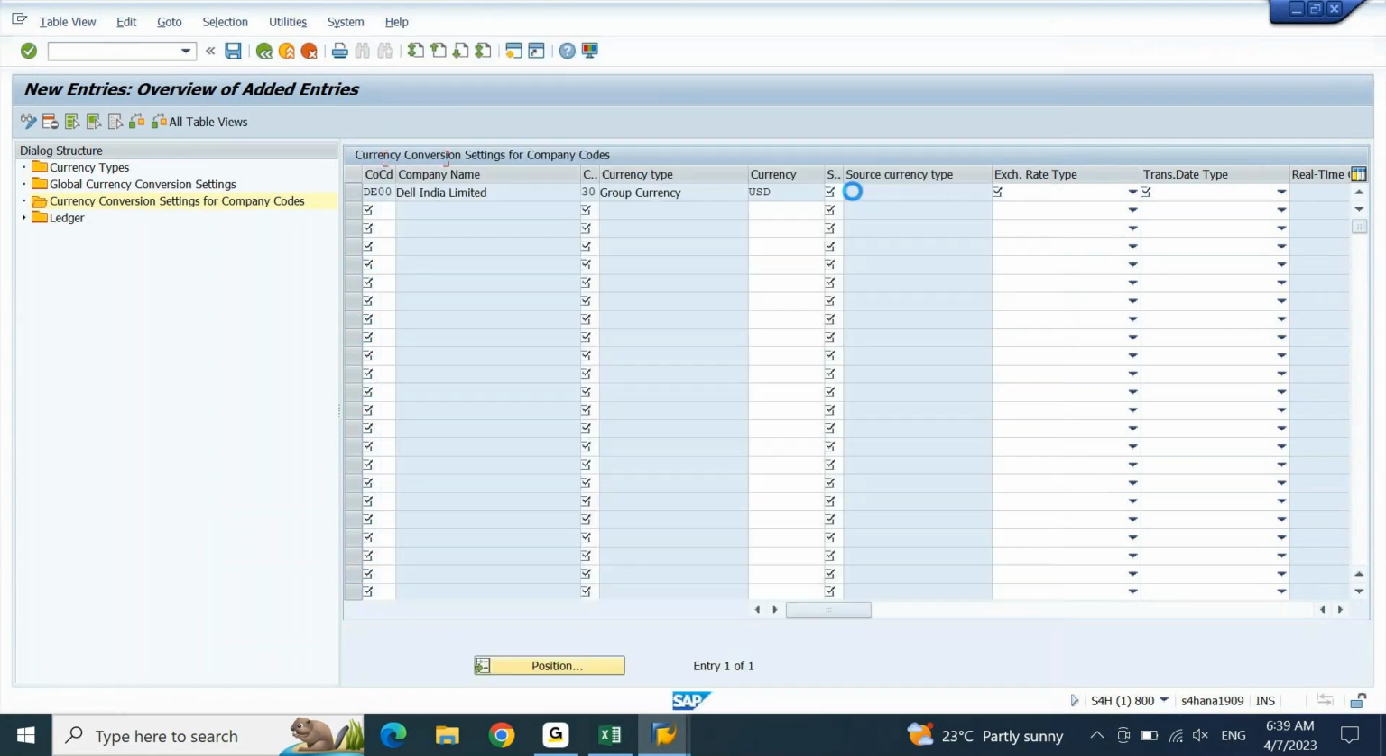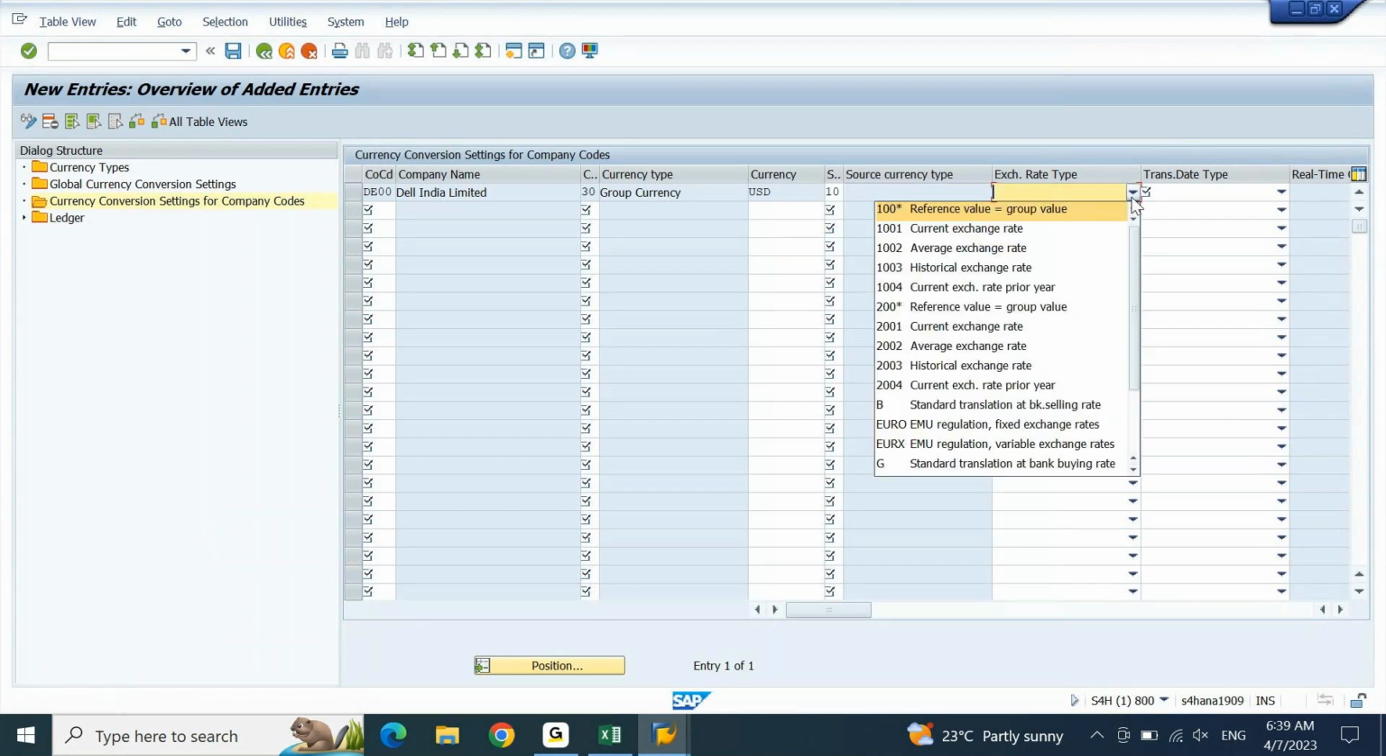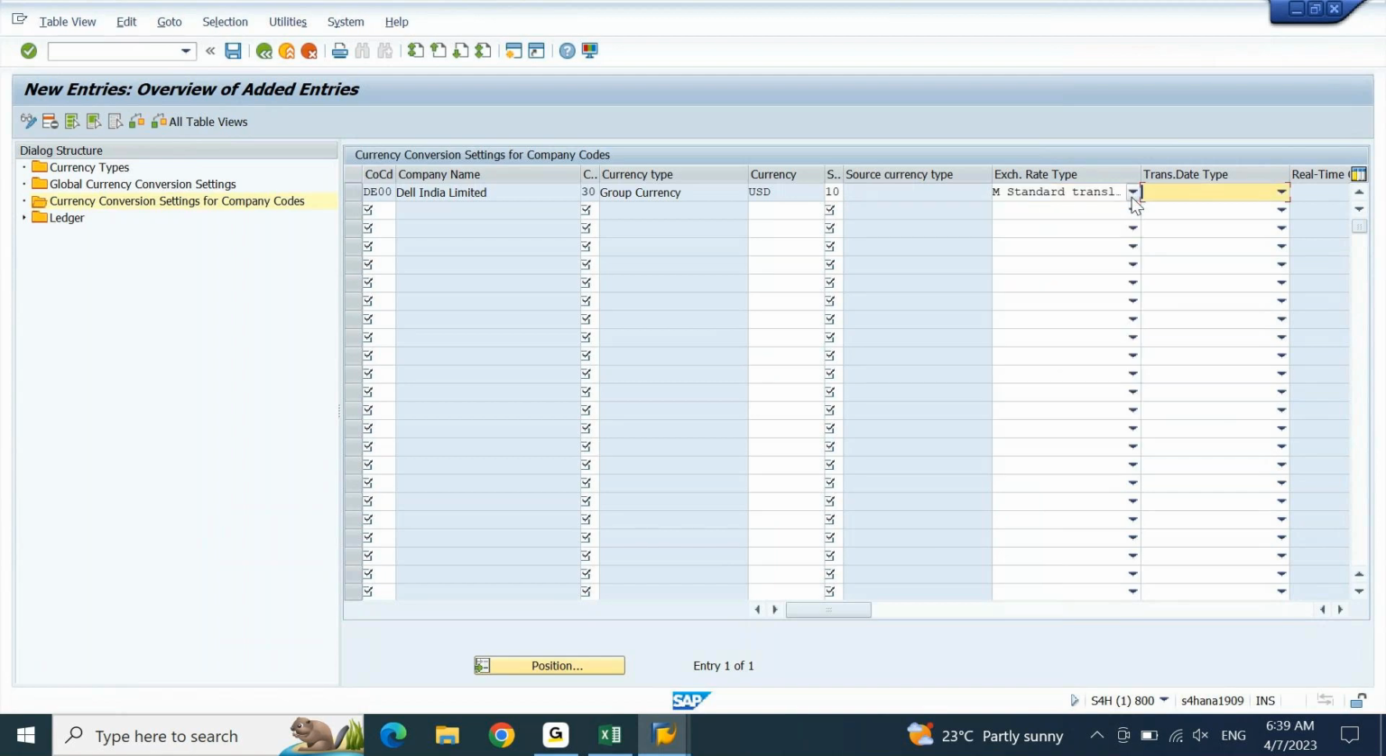Select this. Which exchange rate type you want? We will always be using EM, average rate. And which date you want to consider for translation? You will be taking posting date. Enter and then save. This is the configuration we were talking in the last session. How your group currency is maintained. This is fixed and updated as part of configuration. This is that configuration. Save it.